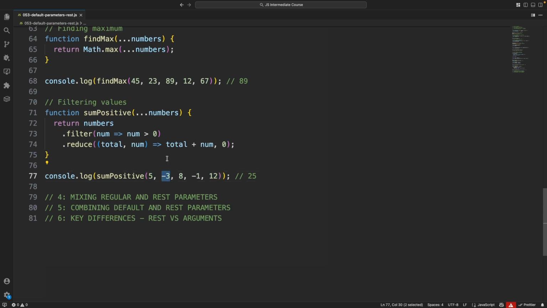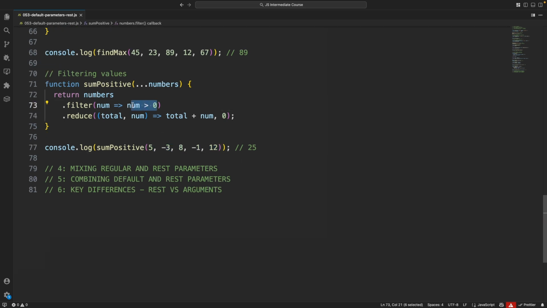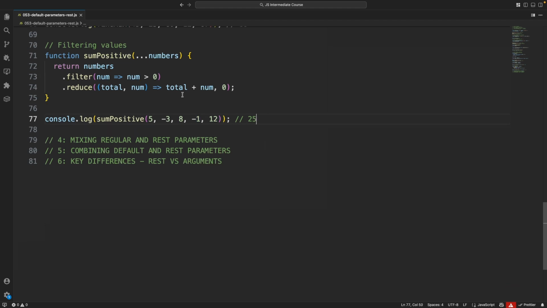It's not using the negative number. You see, we already set the condition: if the value is greater than 0 and the minus 3 is less than 0, that's why it's not counting and it's automatically calculating the value. Okay, great. And the fourth is mixing the regular and the rest operator.